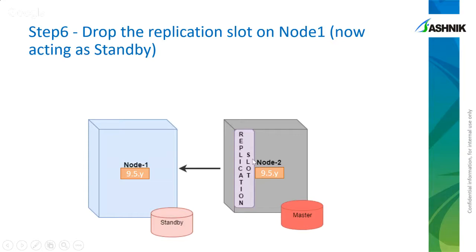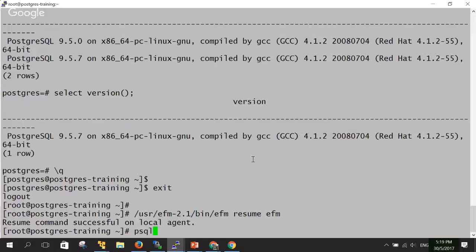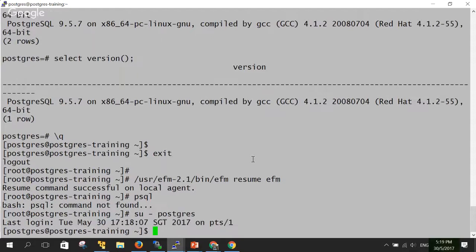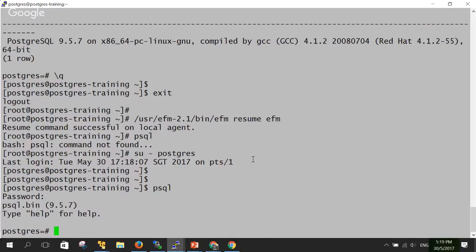Now, all we need to do is go back and drop the replication slot on node 1. If you're going to revert the status and make node 1 primary once again, you might not want to do this, and instead you should be dropping the slot on node 2. But I'm going to keep it as it is, so I need to drop this replication slot.